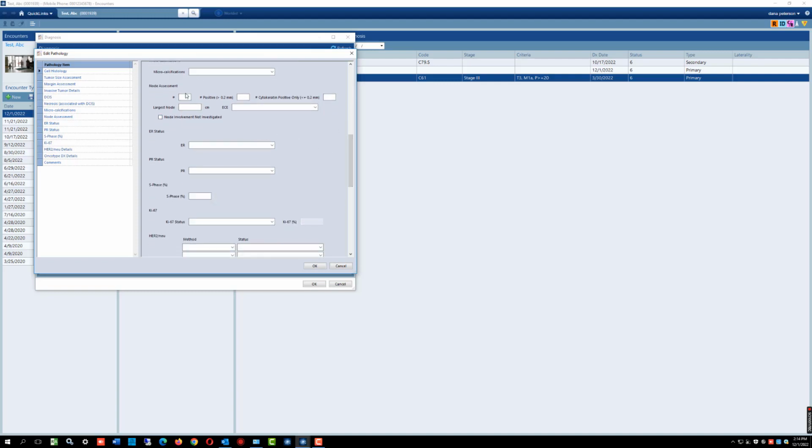If they did an axillary dissection, you should document how many nodes were taken in total. So they removed 14 nodes in total. And of those 14 nodes, 9 nodes were positive. If they tested cytokeratin positivity, you report that. And if we have the node sizes, you can report that.